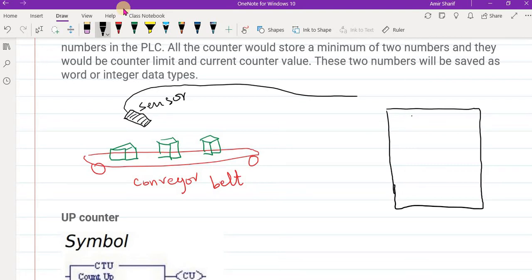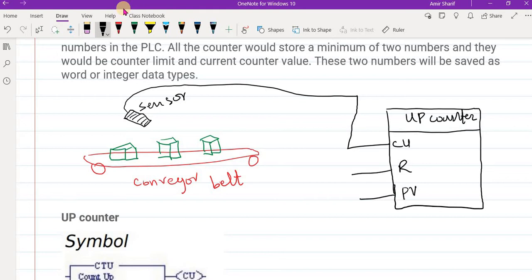So the up counter has a number of inputs. C up, this is an input that is connected here, and then there is an input for reset, and there is the maximum value, the upper limit for this counter. This is also the preset value, and then you have a count value, how many objects have been counted, and then you have the counter done, a counter status bit.